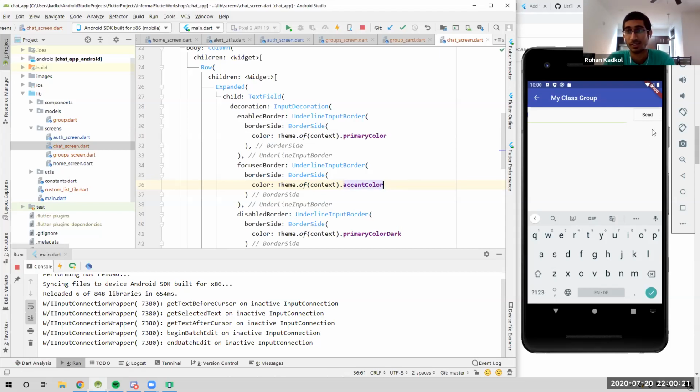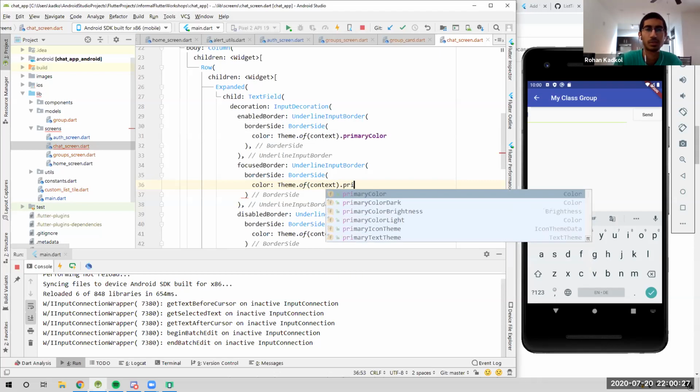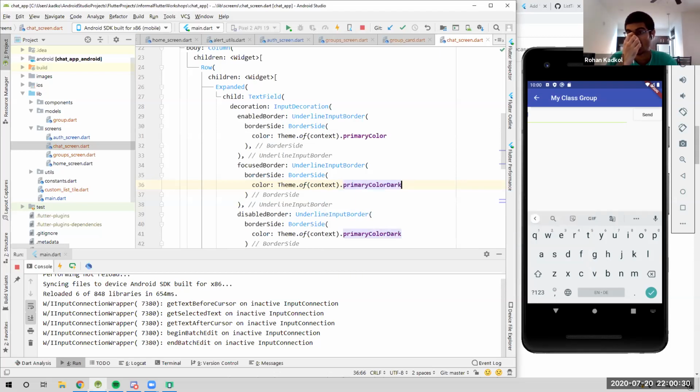Sure, now we'll have some fun with this. Let's take it to primary dark. We'll mess around with these. No, for now, let's just leave it at this. Sure, let's leave it at this.